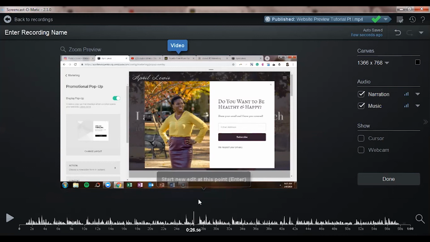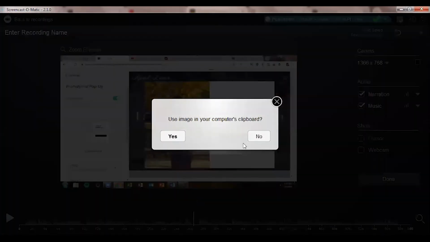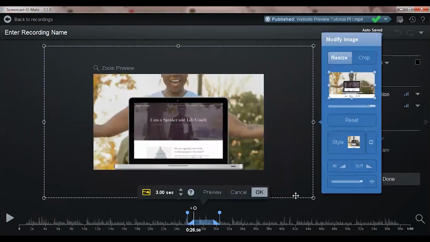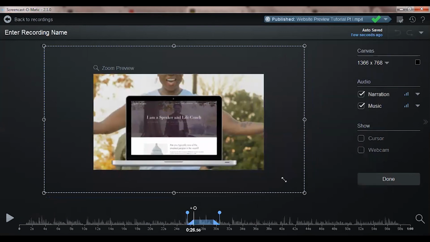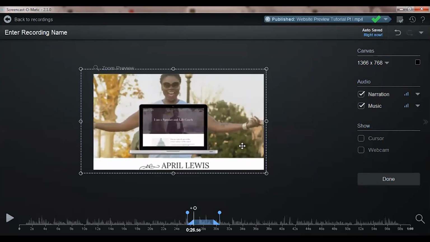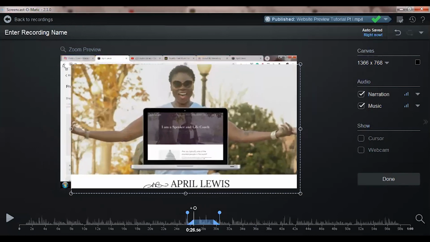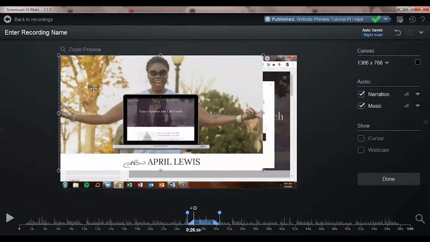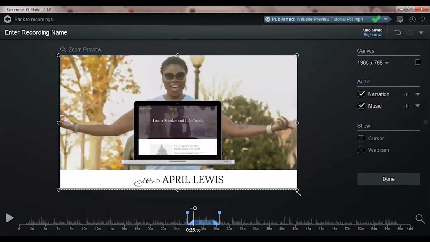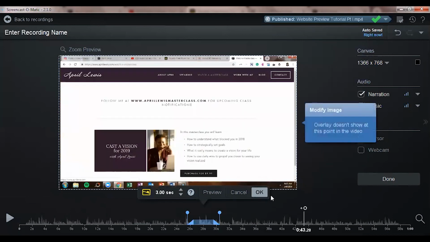So we're going to click on the image button. Use an image from the clipboard, nope. And we're going to pull up that thumbnail that we saved. And it creates that overlay image, and then we want to resize it. So we're just gonna click and drag that sucker until it completely covers the video itself. Let's see here. And so we're just gonna pull it to the side and stretch it over the video.